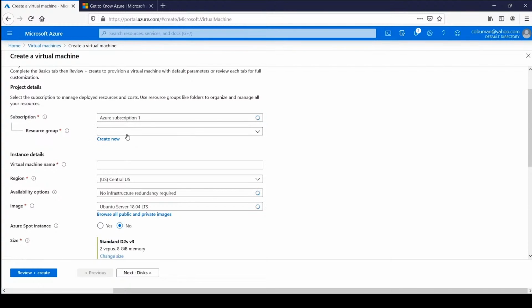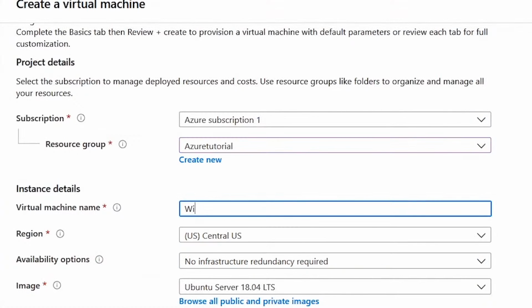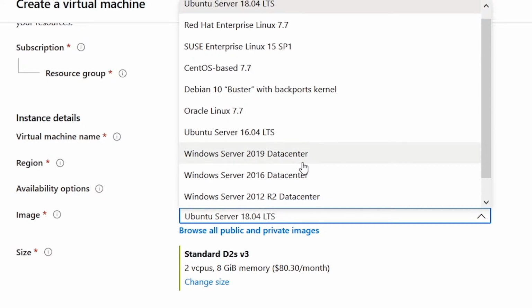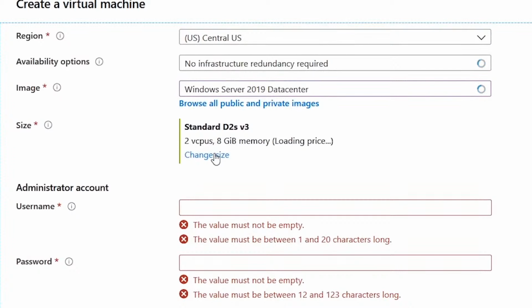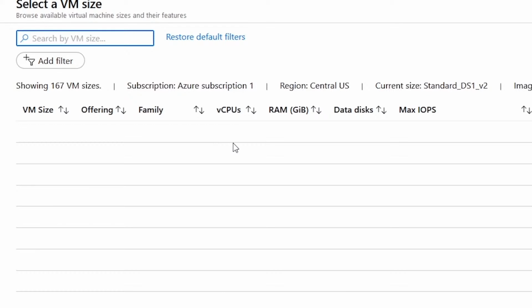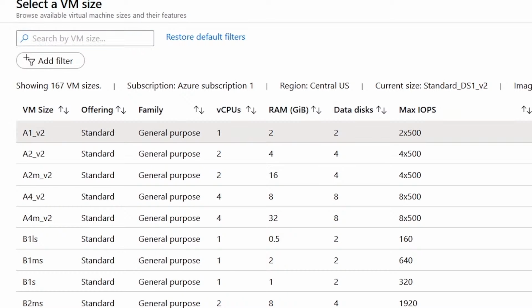So again, we're going to do a resource group. We're going to select Azure tutorial, and I'm going to name it Windows Server 2019 VM. Make sure it's US Central, and I'm going to select Windows Server 2019 Data Center. I'm going to go back here and change to our standard if available. We're going to standard type of CPU processing. It's this one, this is the first one. I'm going to select that.